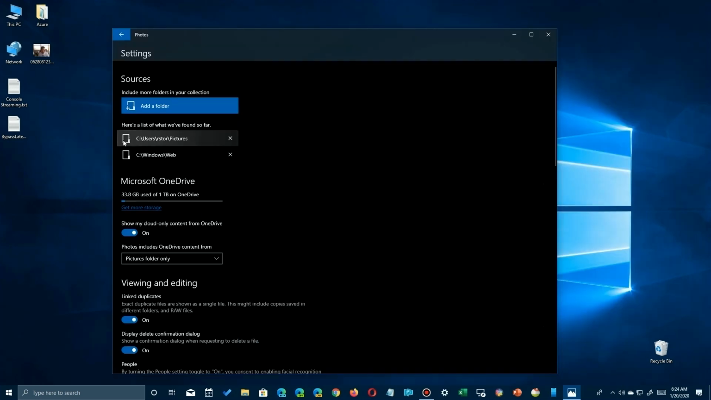So there you have it, how to adjust your photo app settings and your indexing to make sure that you have the best chance of the photo app being responsive, that it does not get slowed down by too much indexing or whatever networking you have going on.